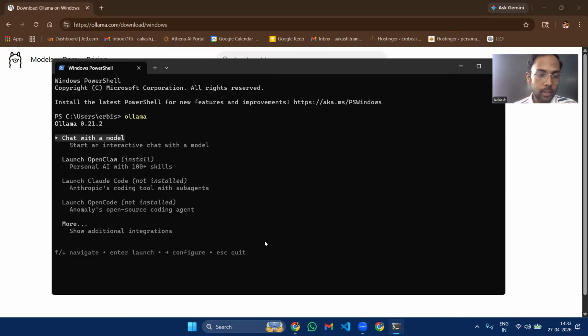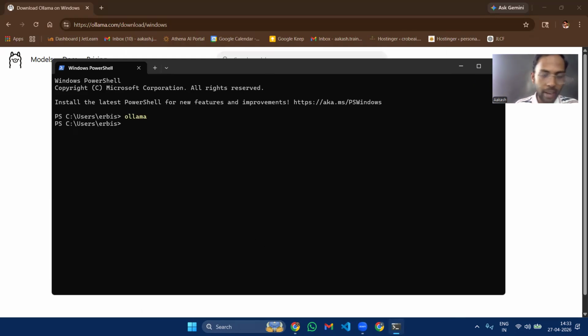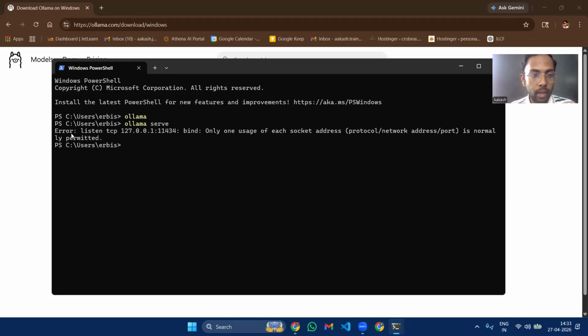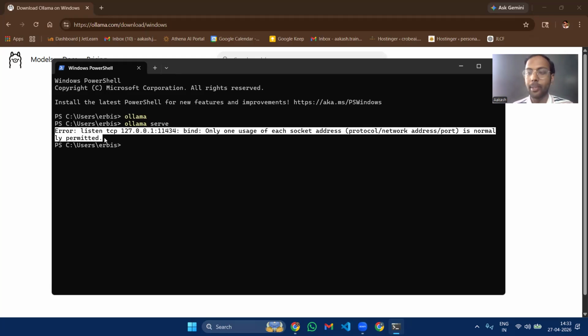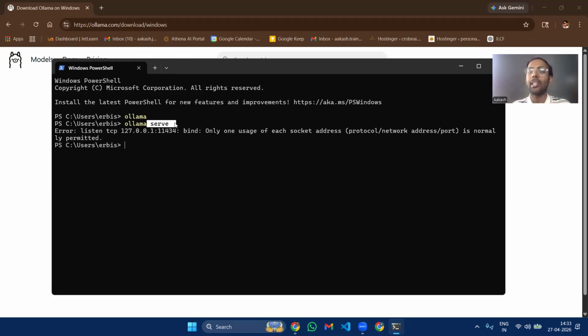Another way to check is to type ollama serve. If you're getting this kind of an error, it means Ollama is successfully installed. This basically says that Ollama is already installed and it's ready to serve. That's why there is an error: it's already serving you and you're saying serve. You know what I mean? So if you're seeing this error, it's a good sign, which means Ollama is successfully installed.